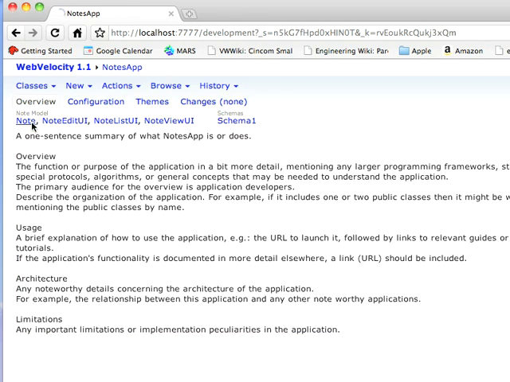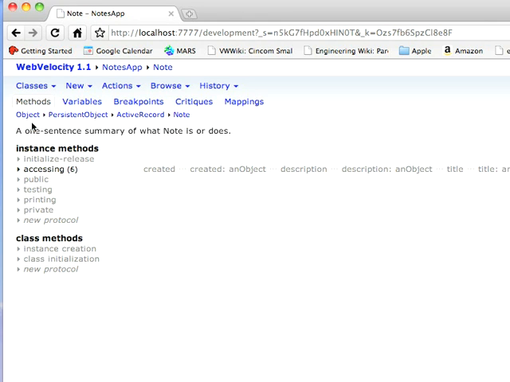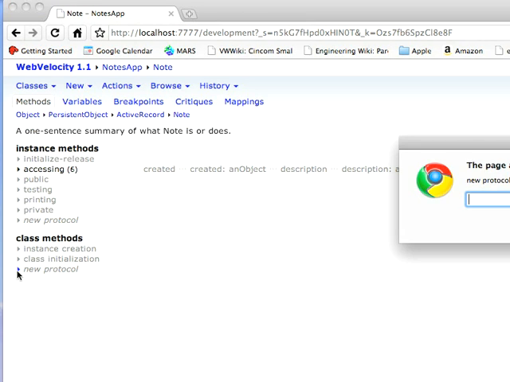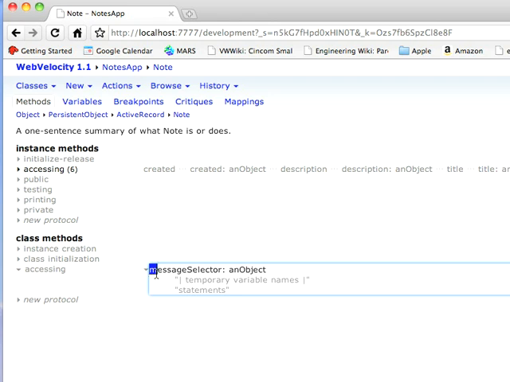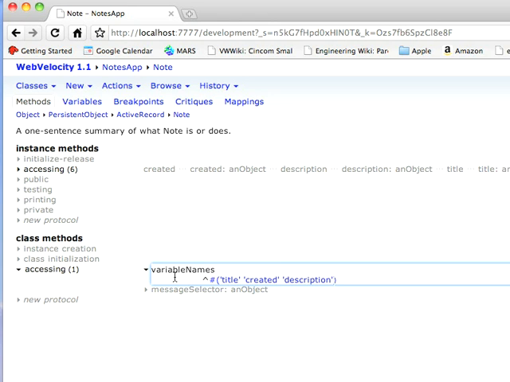What we're going to do is go to class Note, and this looks like maybe a strange place to go, but what you can do is go to the class side. I'm going to create a new protocol. I'm going to call it accessing, which is maybe not the best name for it, but let's just call it that. And in there, we're going to create a new method. I've already copied the method over, so let's just paste it in. And it's called variable names.